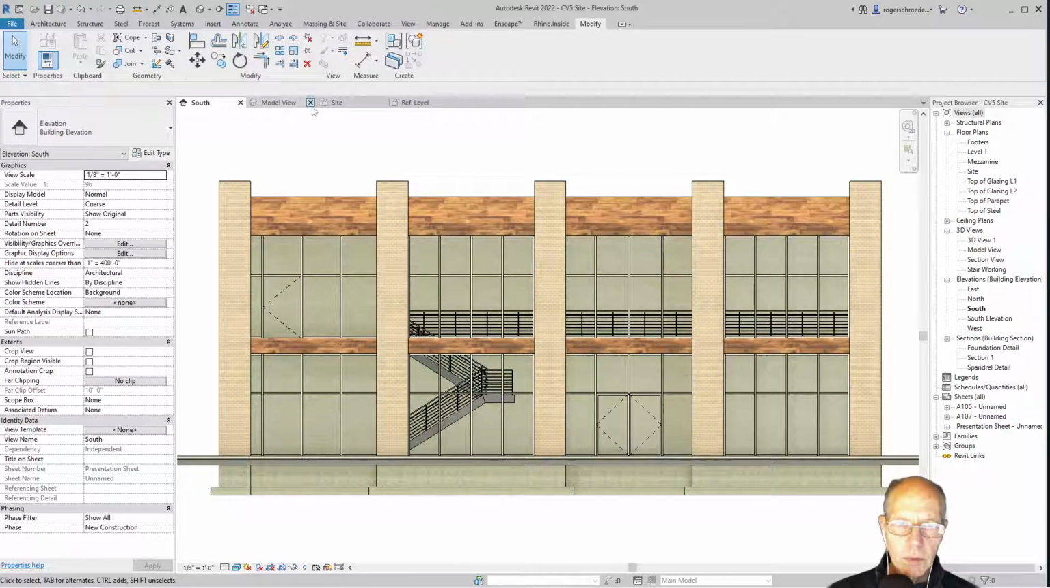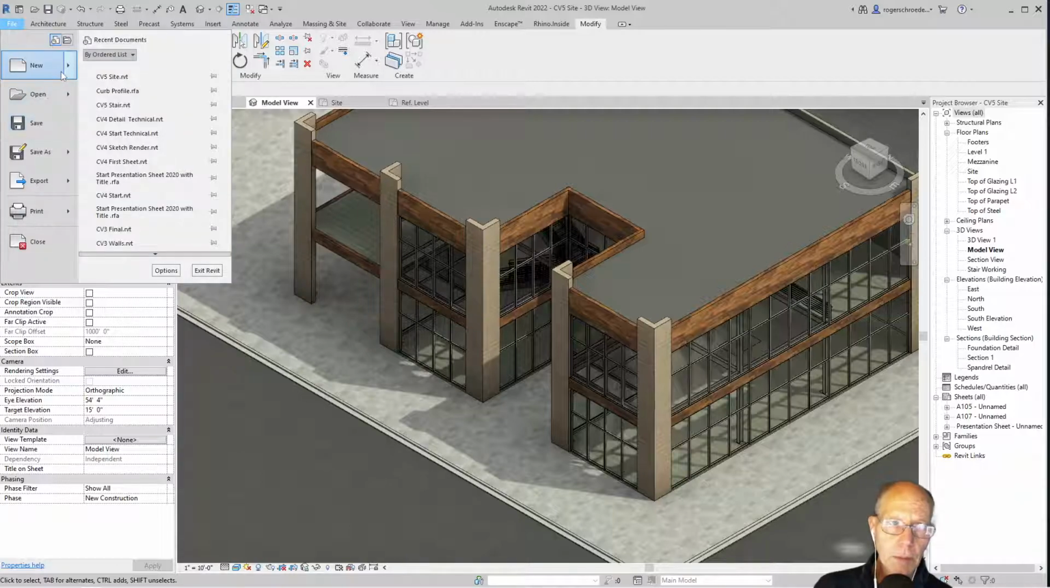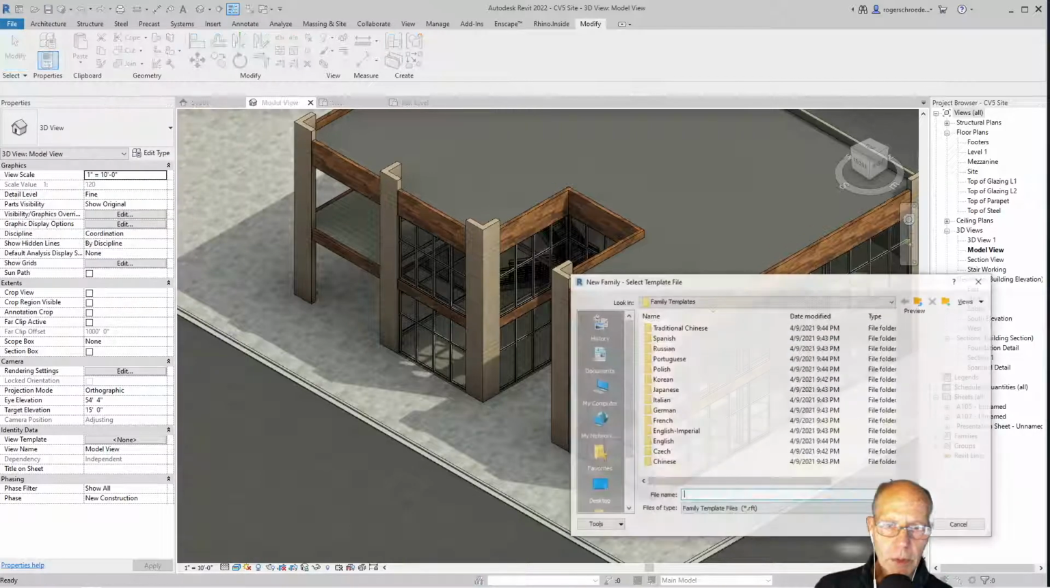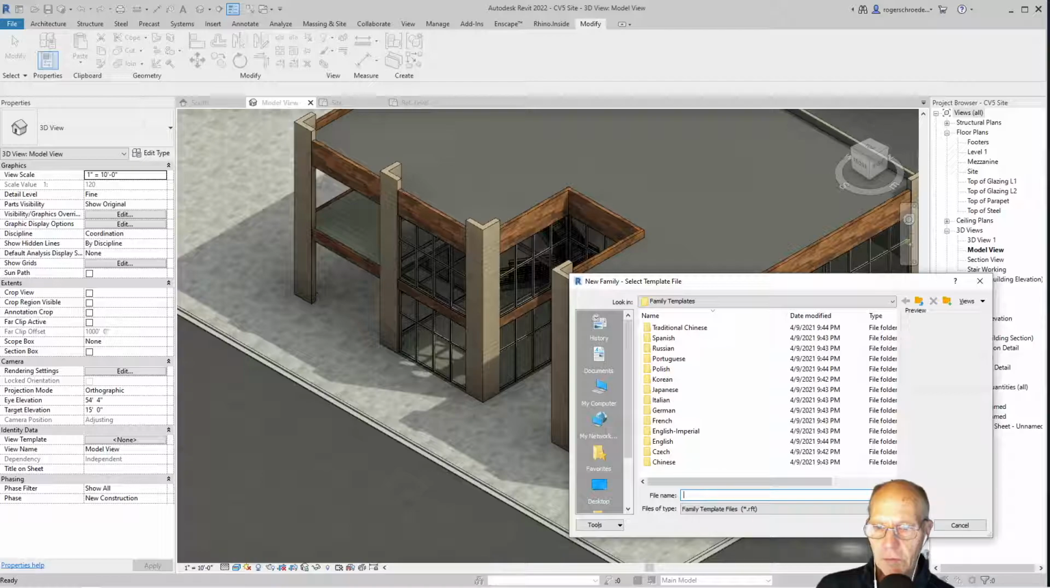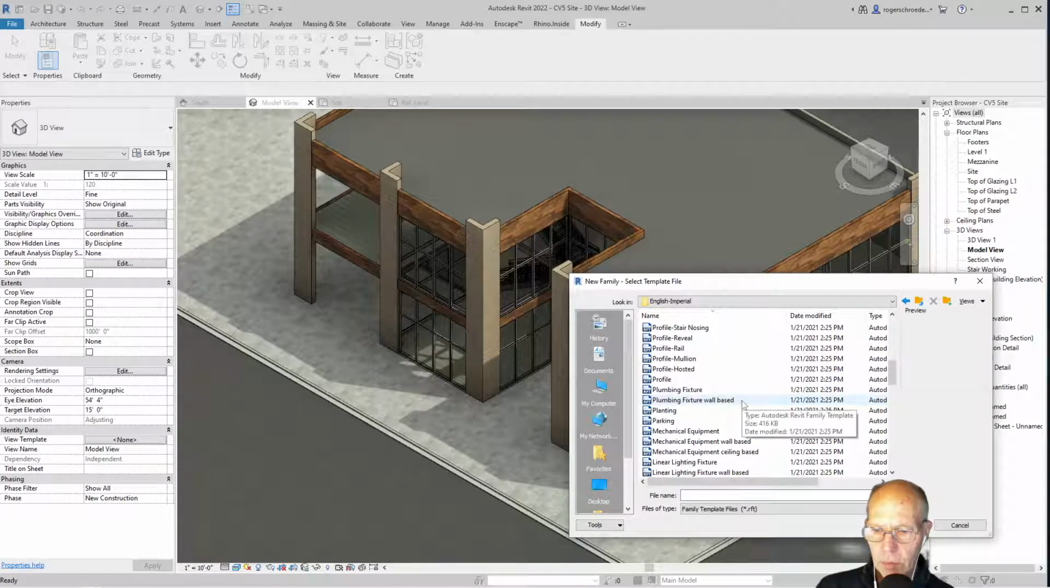The way we're going to construct this is to actually make a generic model that we will import into this file. So we'll be working on the awning as a separate file and just importing it like you would a chair or a door or any other kind of family object. So let's get started. I'm going to go to File, New, Family, and in the family templates, English Imperial, and we're going to go down until we find generic, and grab generic model.